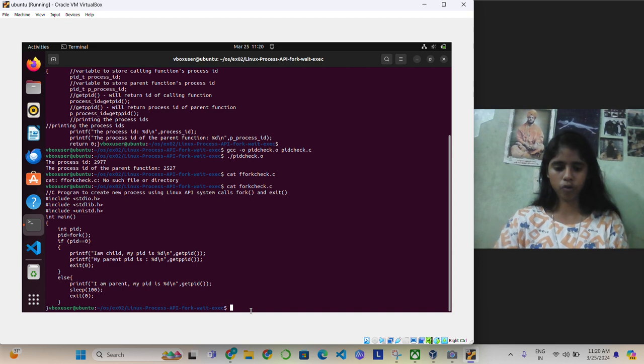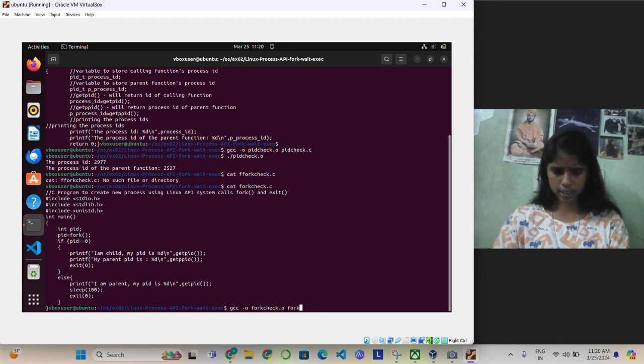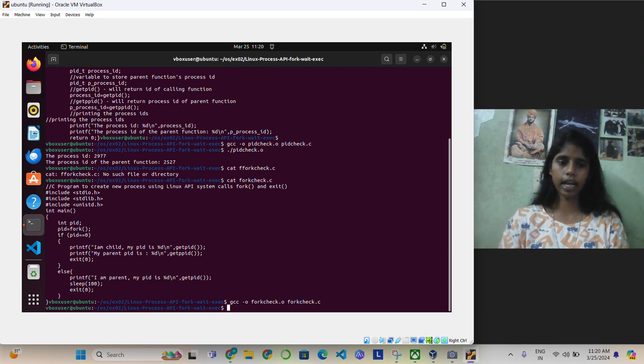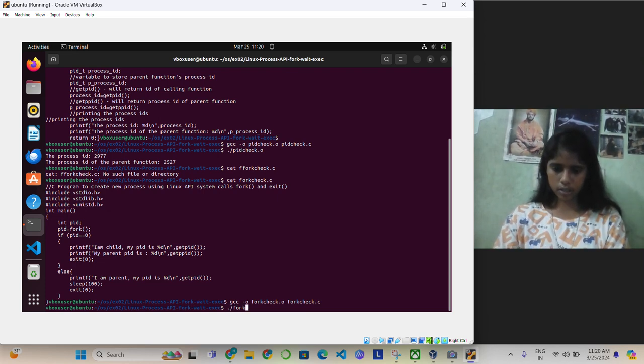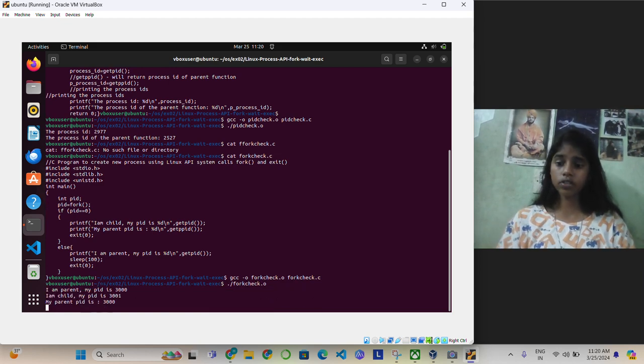The same command as before. So I'm just using this one, then I'll put fork check.o, fork check.c. Then it has been compiled now. Now we will execute fork check.o. So we can see that it has been executed nicely, showing that the if condition is true in this case.